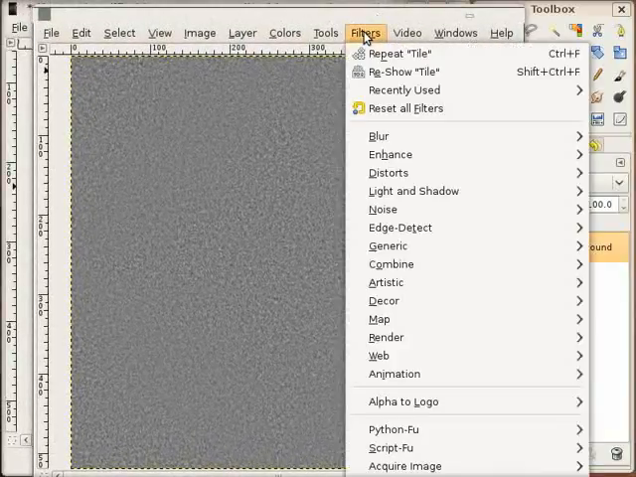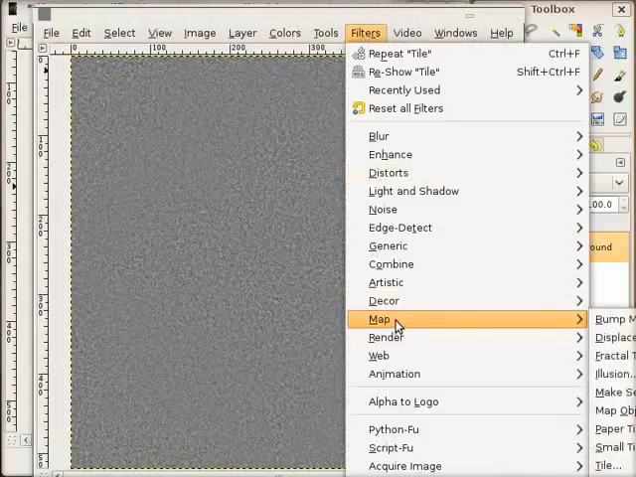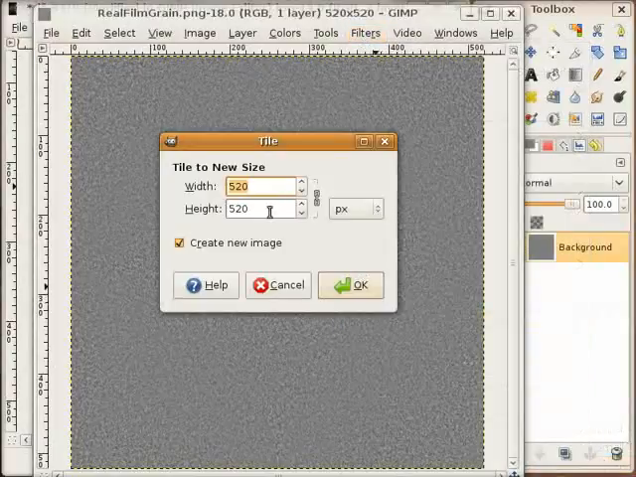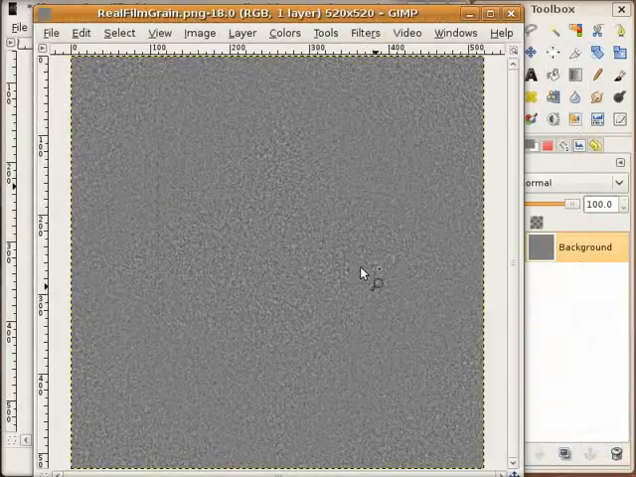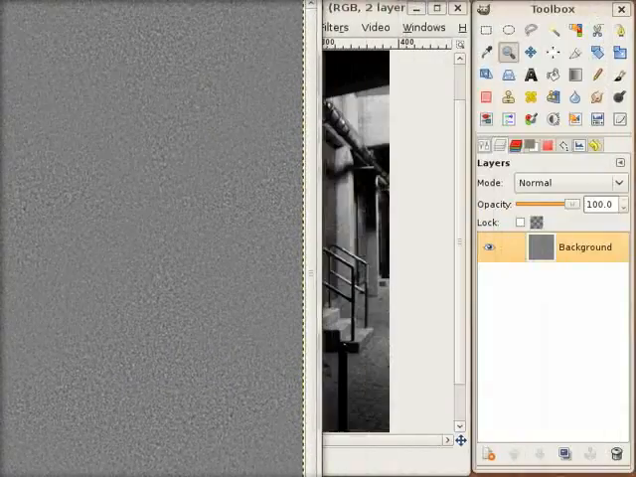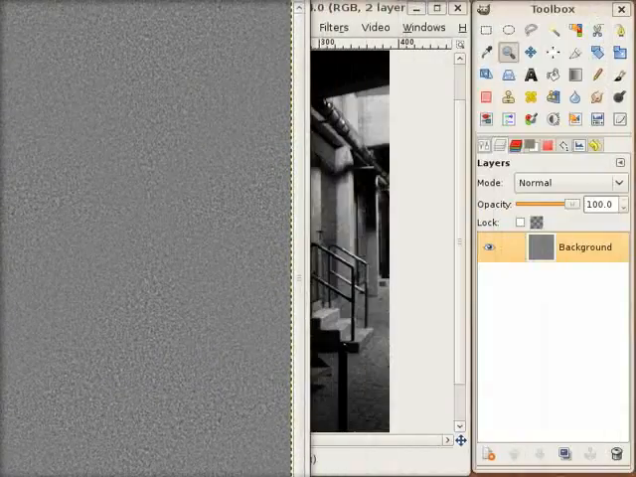I go to Filters, Map, Tile, say 700, create a new image, okay, close this one, select this one. Oh, by the way, we can now compare the two grains, and you see this is a little bit more defined. Perhaps I have blurred this too much.